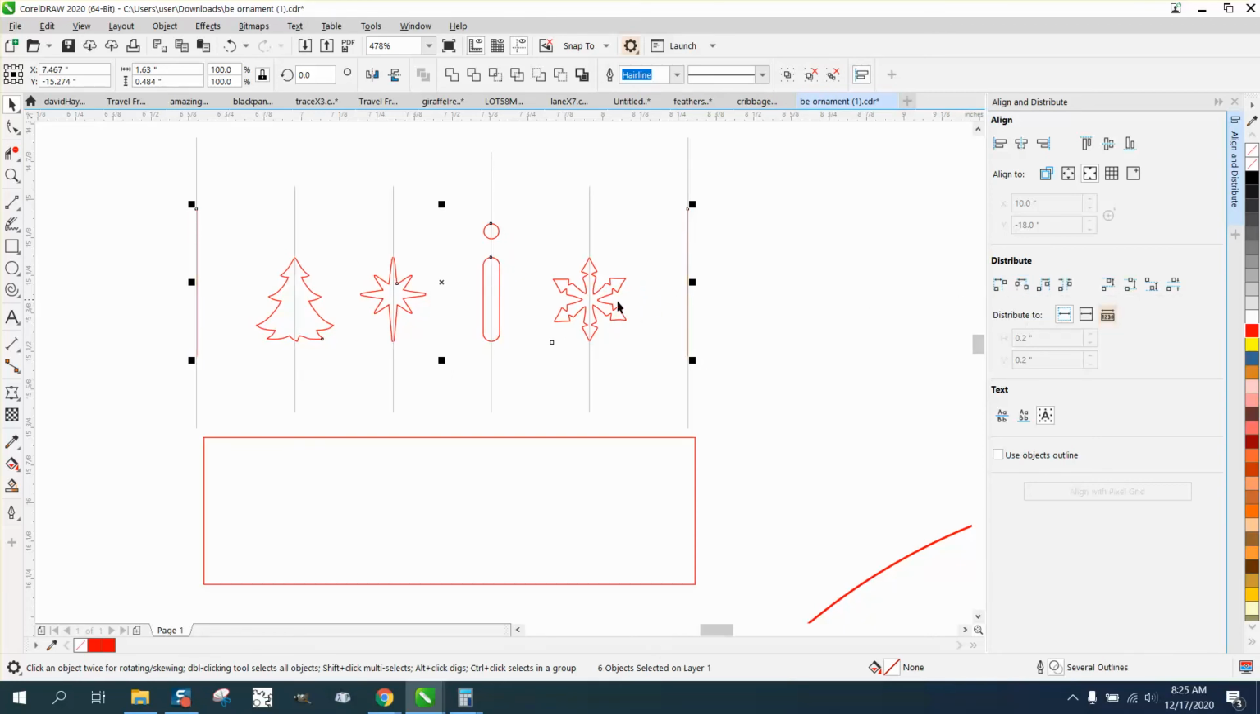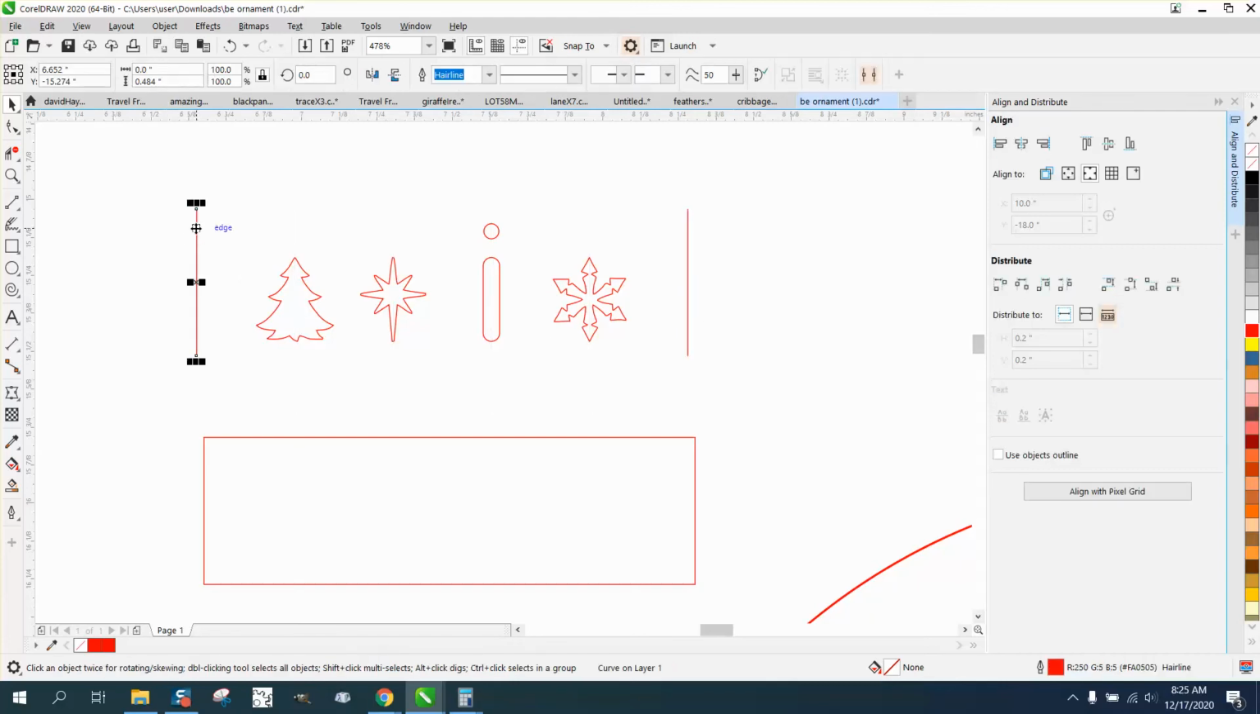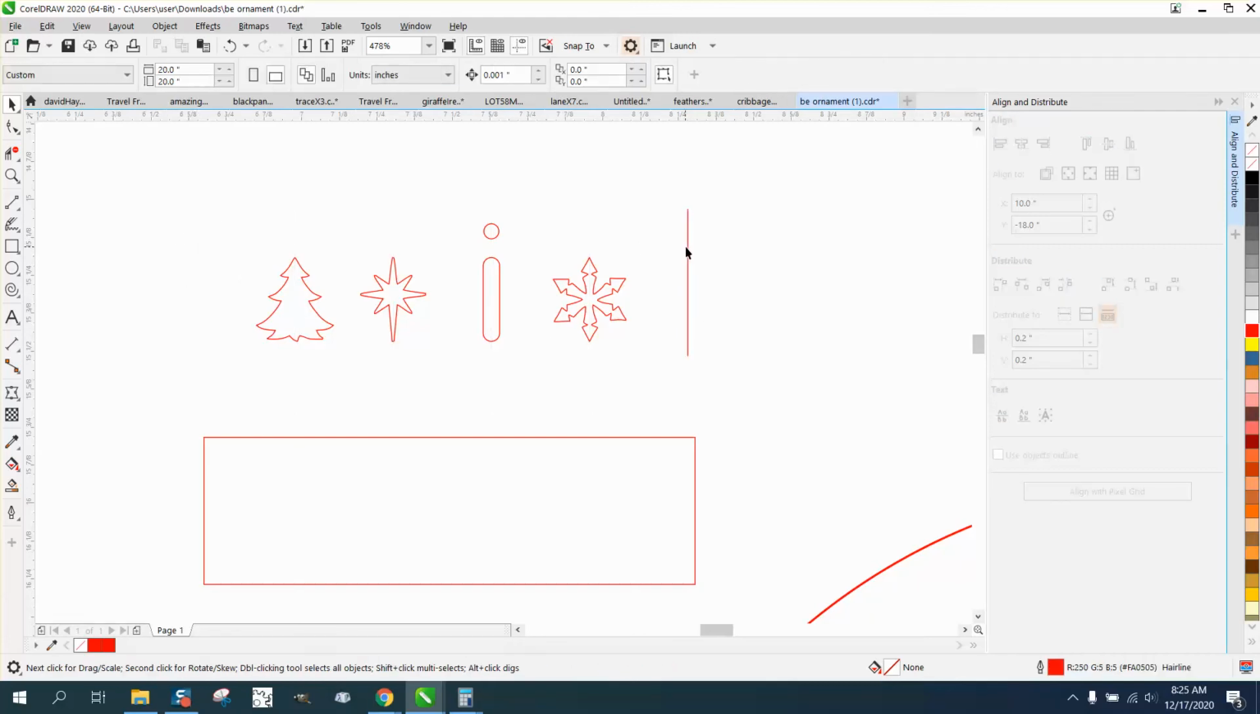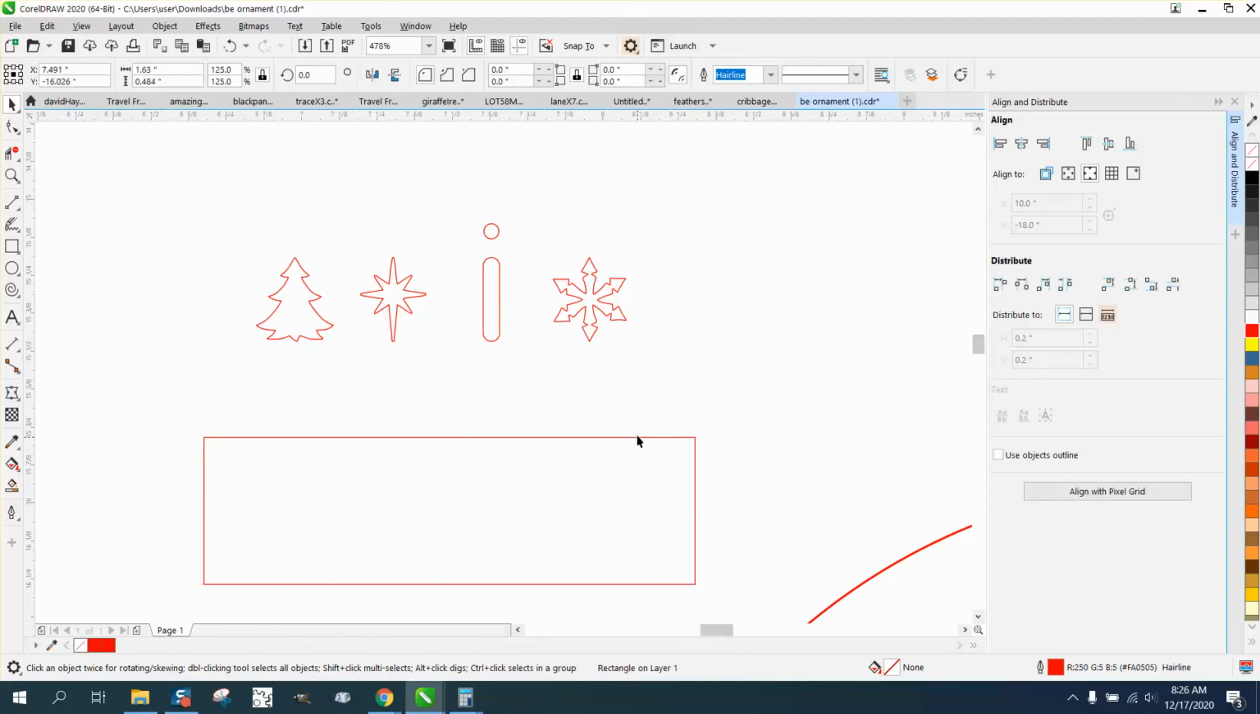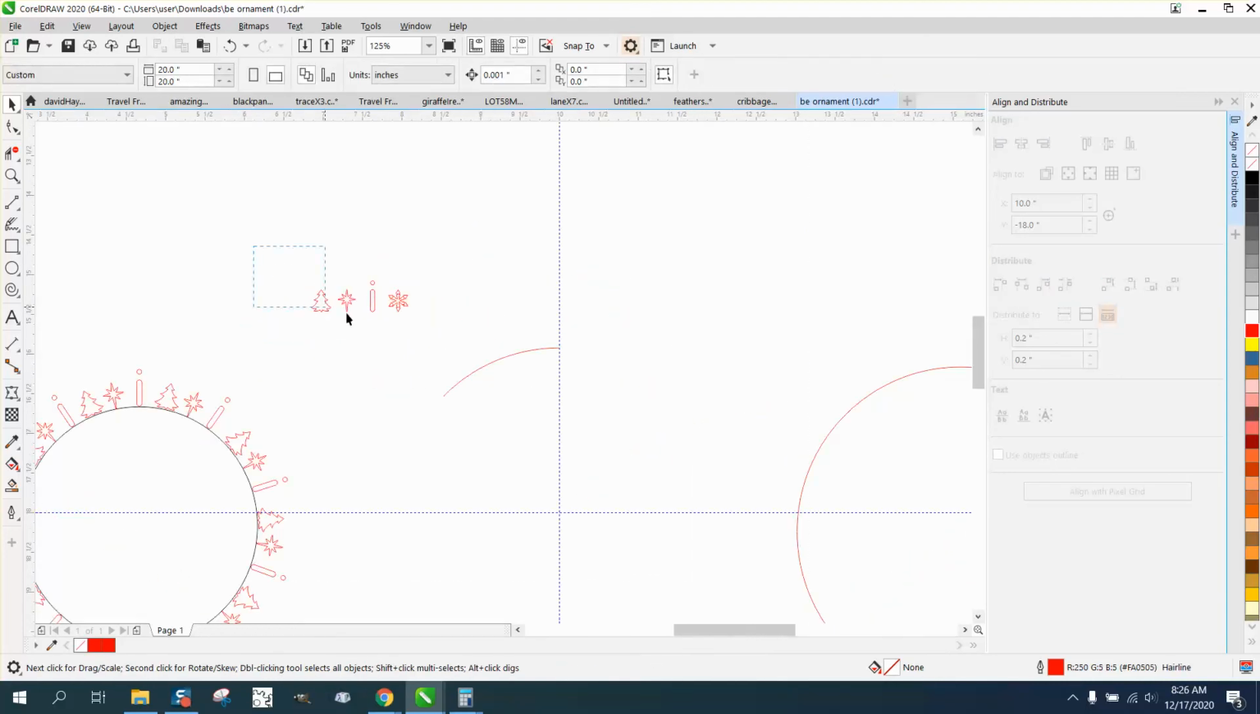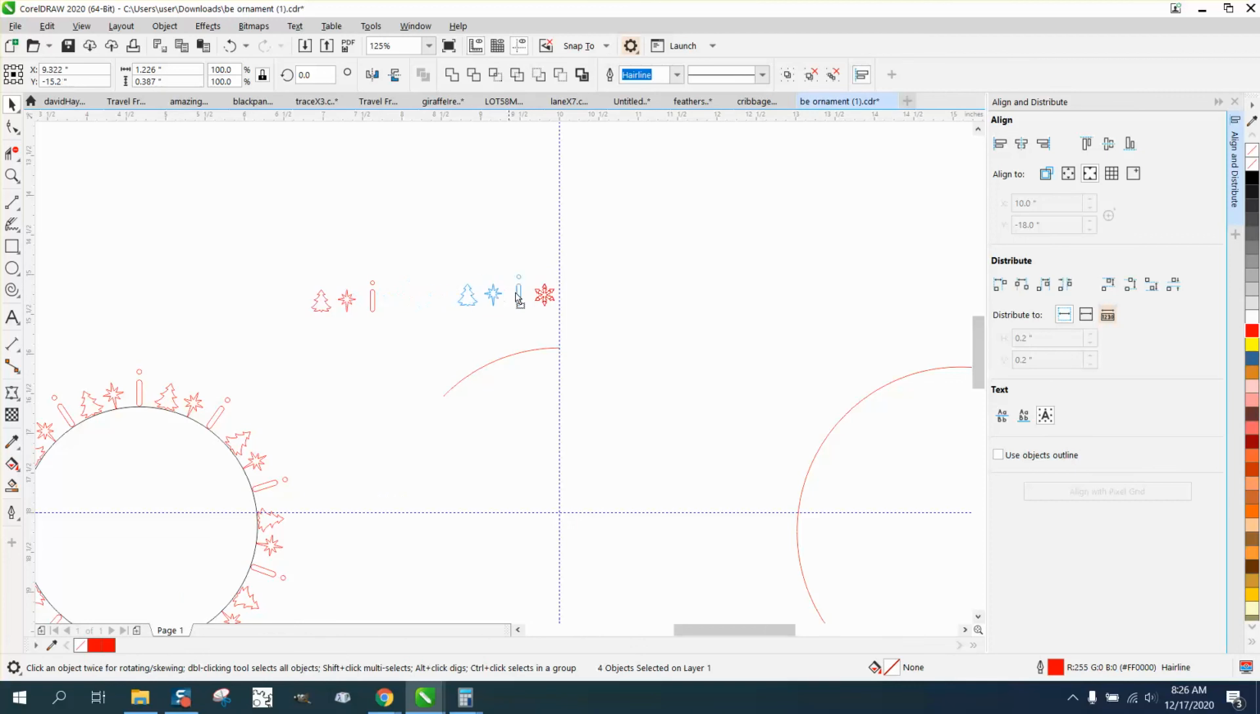Now these lines are equally spaced out between the two. I can take my lines back out and let's just get rid of the rectangle. So now my objects are spaced out equally, what I need them to be.